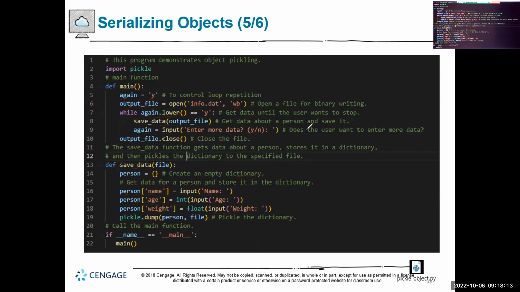Okay, so you can see the process of this one. You can trace it down again. You have the main function here. You have the flag again, whether you want to continue or not. If yes, keep doing it, and you open the file. You want to store it into the file with wb, which means you want to write the binary file.